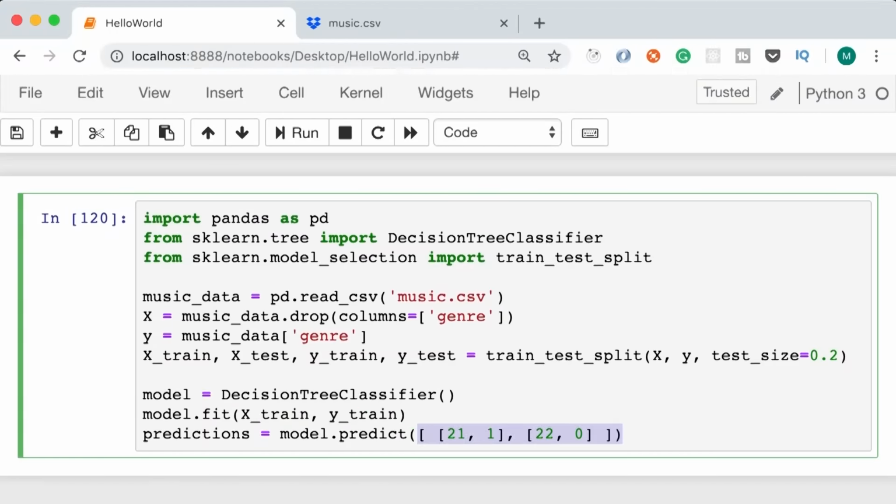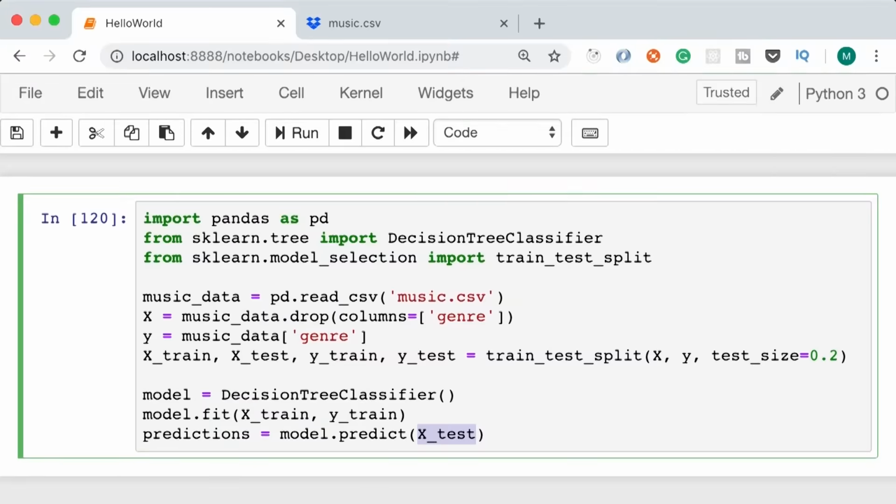Also, when making predictions, instead of passing these 2 samples, we pass X_test. So that is the data set that contains input values for testing. Now we get the predictions. To calculate the accuracy, we simply have to compare these predictions with the actual values we have in our output set for testing. That is very easy.